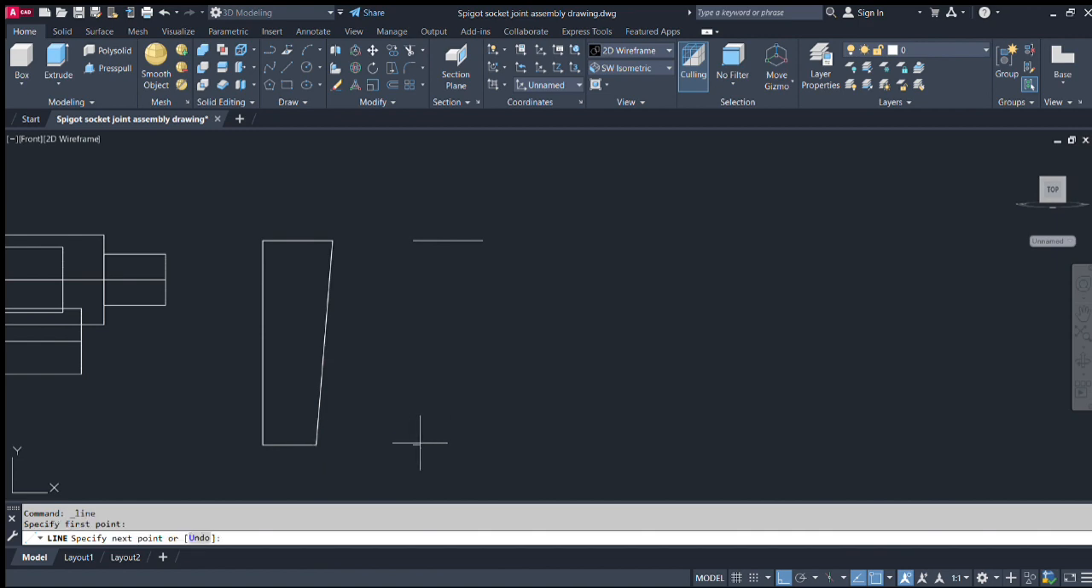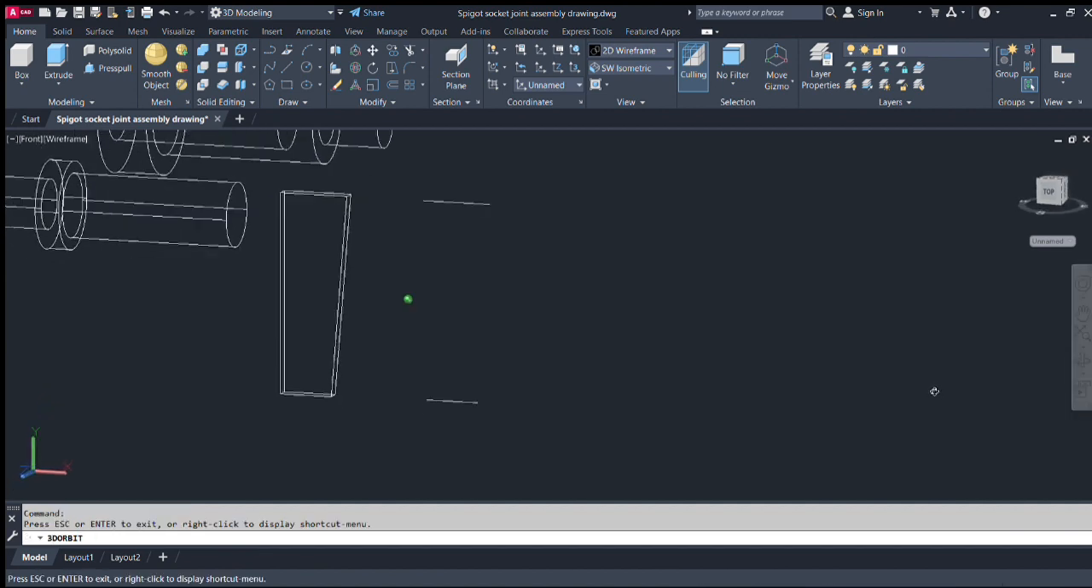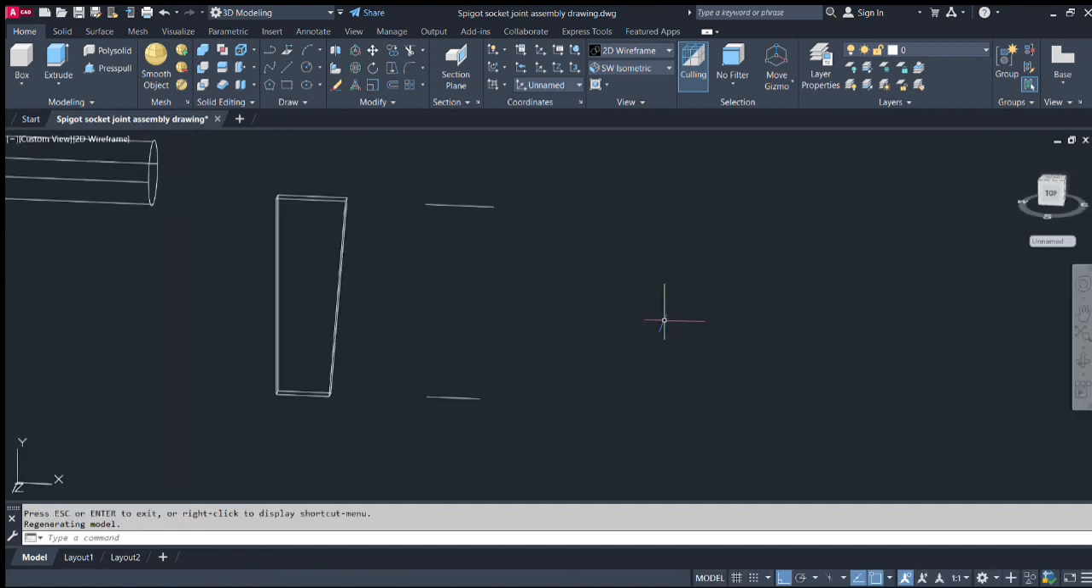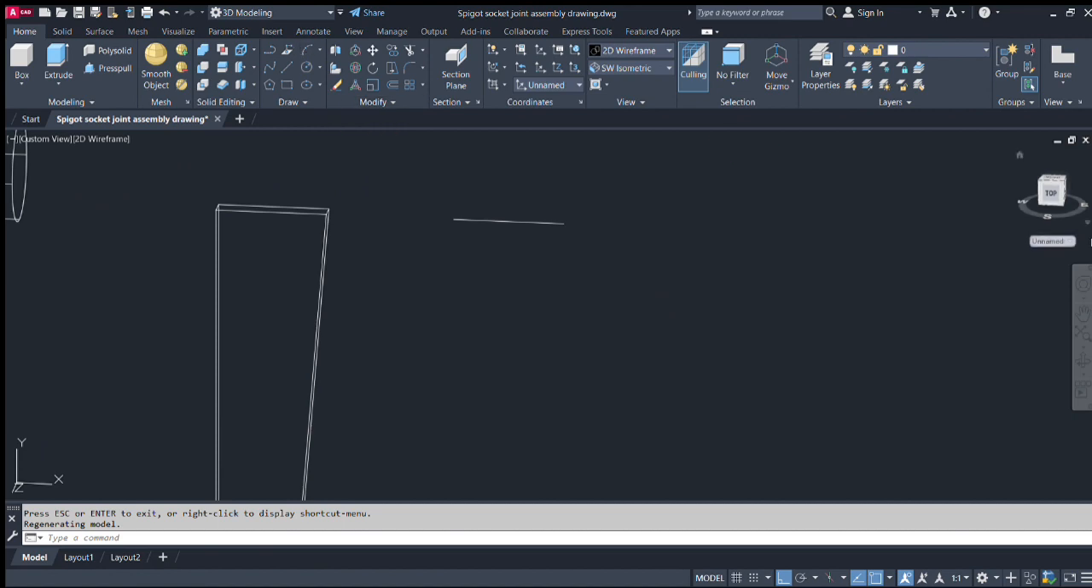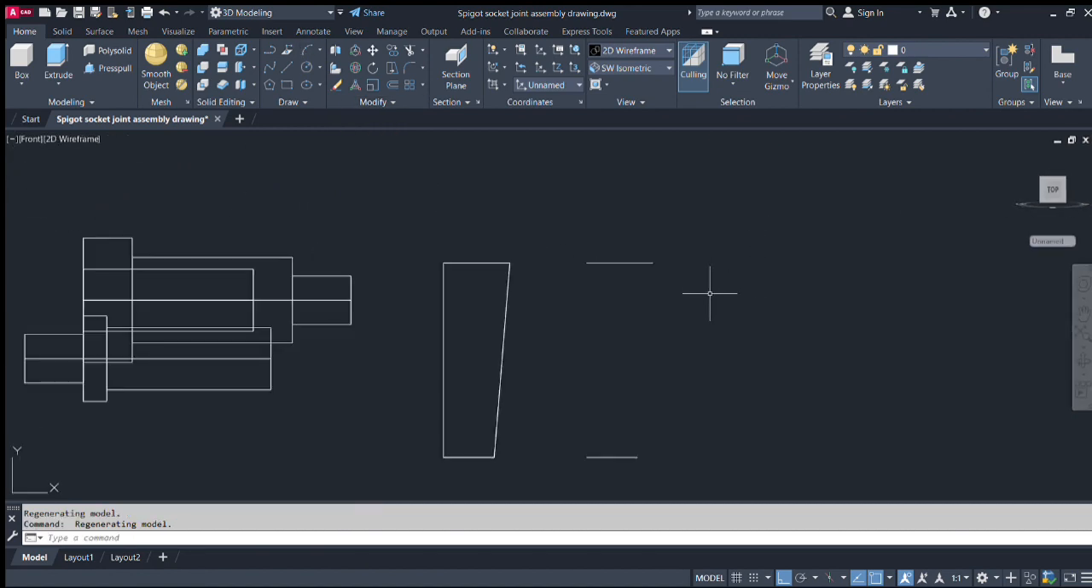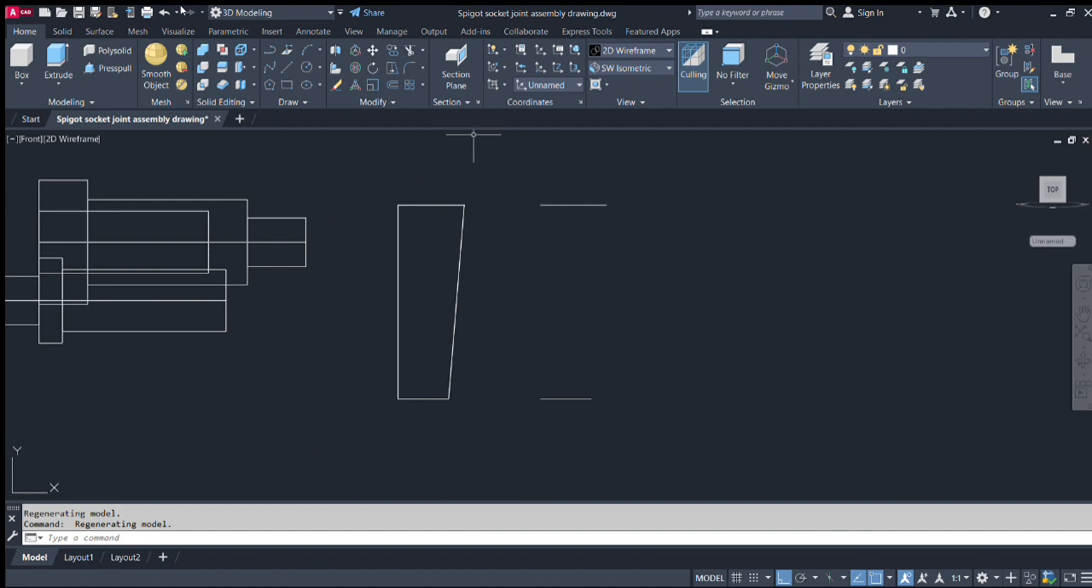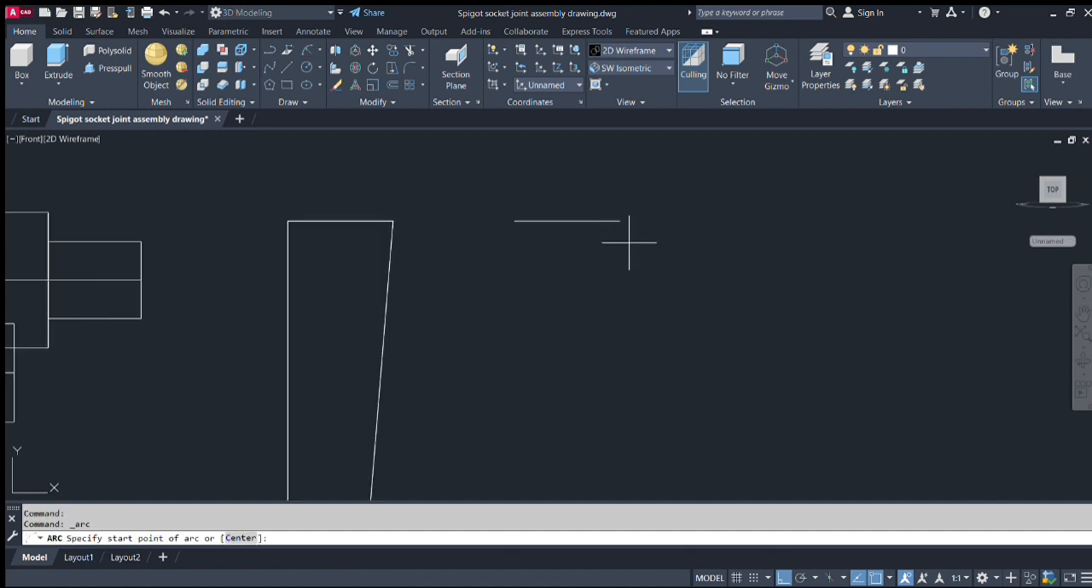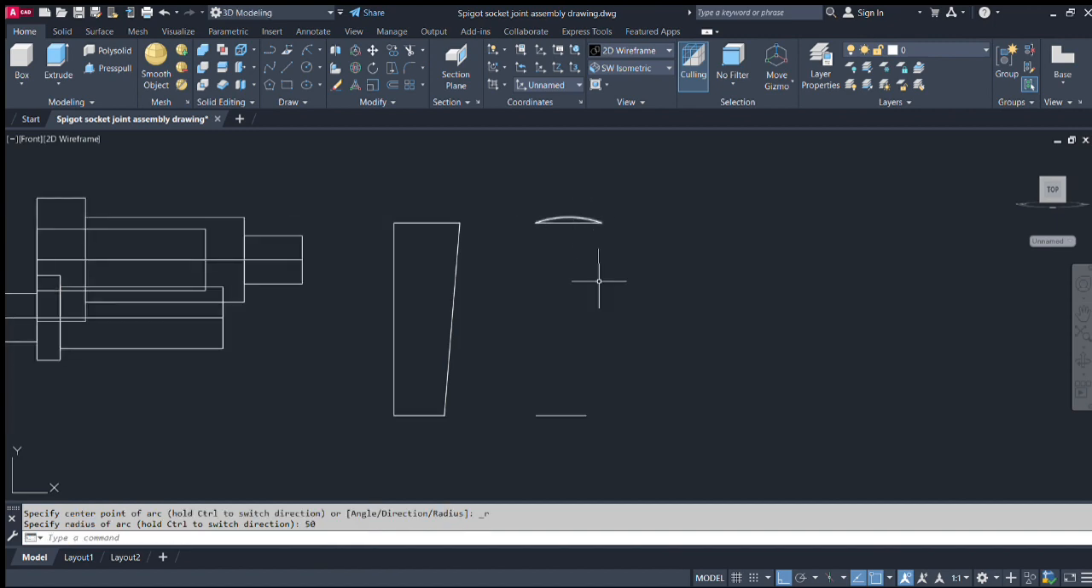Same here, 26. Okay, so now 34 and 26, but now the wedges have to be carefully made. So here I will go to arc, start, end, radius. Okay, start, end, radius. So I will have this side here first, start, end, and the radius you can give as 50. Okay, so the arc is made.